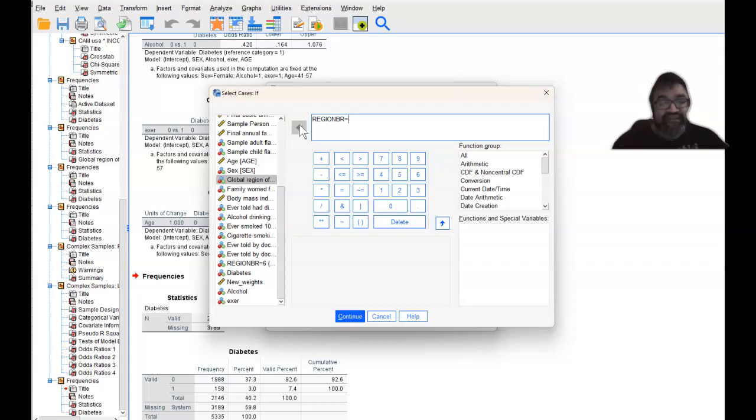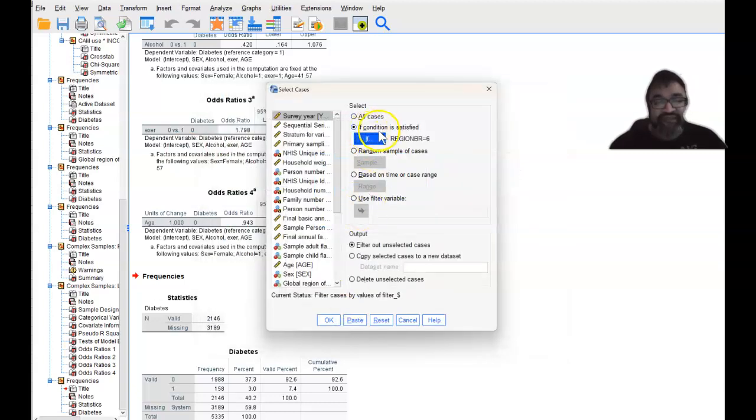number 6. Why did I select number 6? The reason I did so is because if you take a look at the original dataset, the number 6 is associated with African immigrants. So select continue, and then if condition is satisfied, region BR equals 6, select OK.